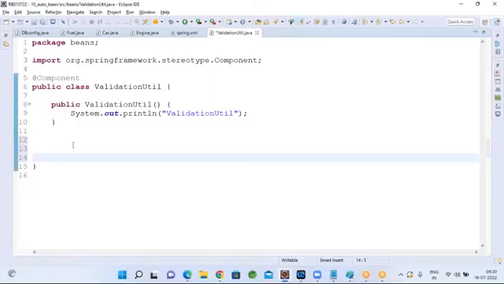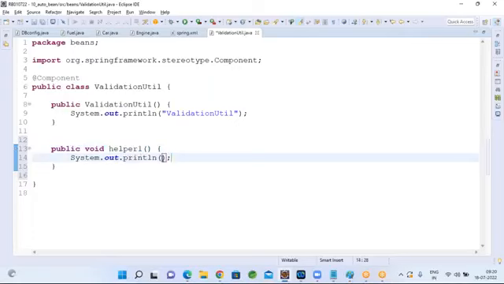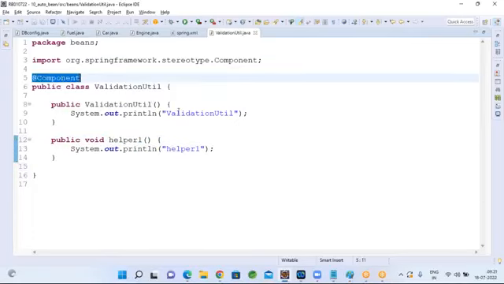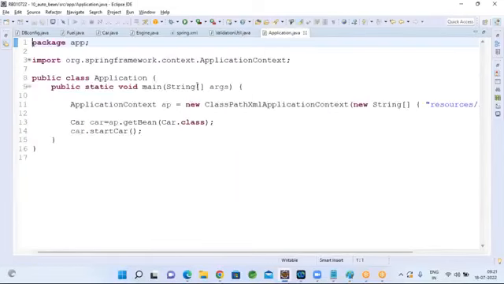Any helper methods, if you have method A, method B, method C, public void helper, we can use those methods here. Okay, you just need to use @Component. Just @Component on top of utility classes, so that from now onwards that object also will start being created.